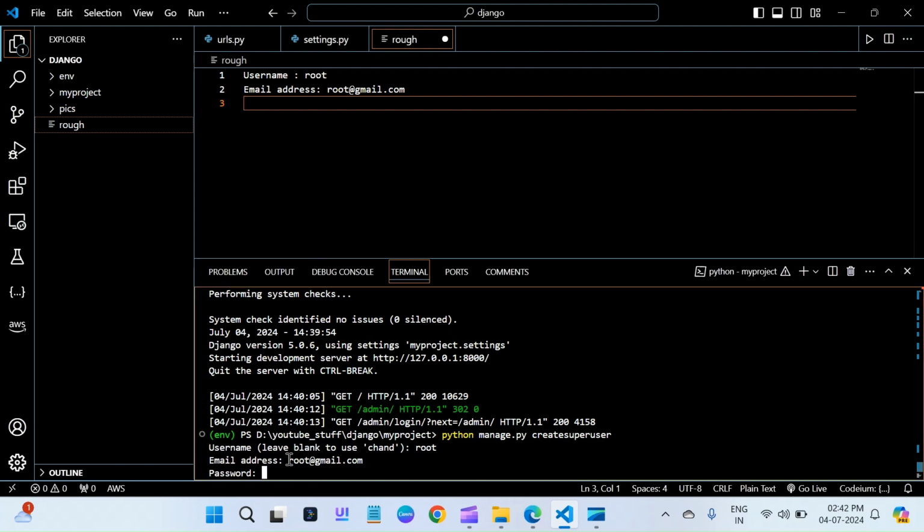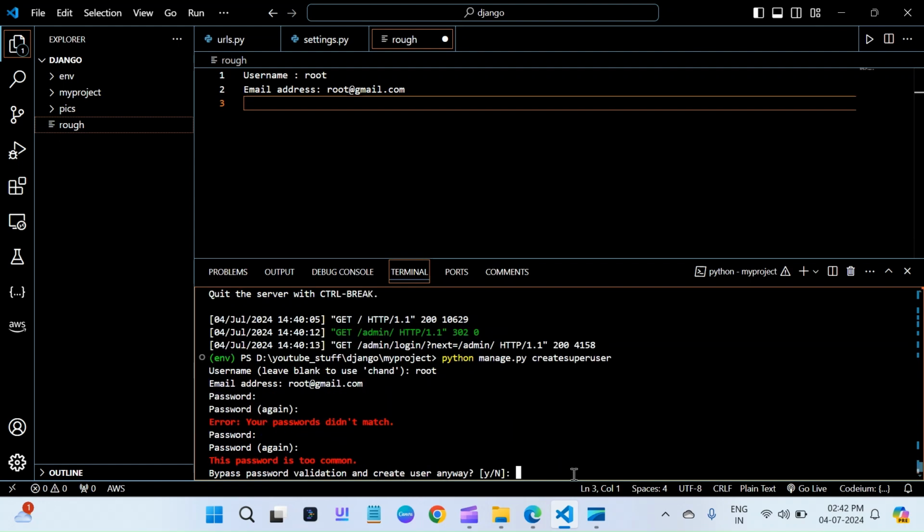And let me give a password. The password is too common. It will check three things: whether it is a commonly used password, whether it contains alphanumeric values, and it should have at least 8 letters, and those should not be all numeric. Likewise, it will ask you for some requirements. Of course, no worries, if you just want to continue with something basic, you can keep on moving.